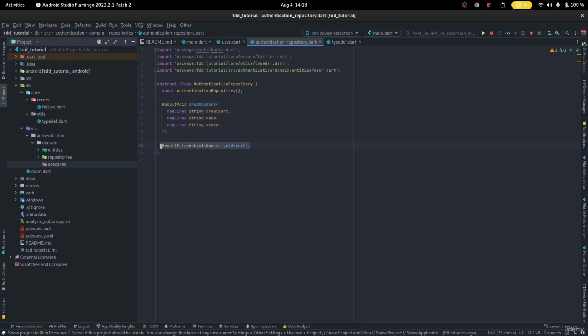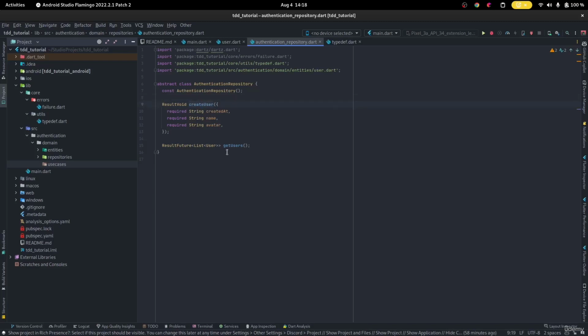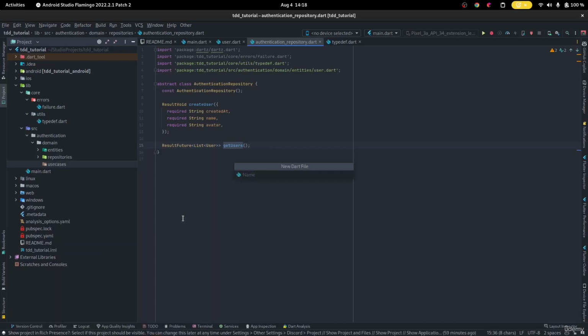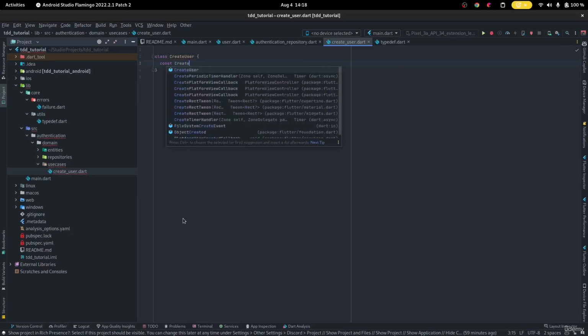of the repository. Alright, so if we have the create user functionality in here, meaning that we will have a use case for the create user. Alright, if we had one for get users, we will also have a module for that one. Alright, so let's go ahead and do that. So create user, we will call that class create user, right? And this create user will be create user.